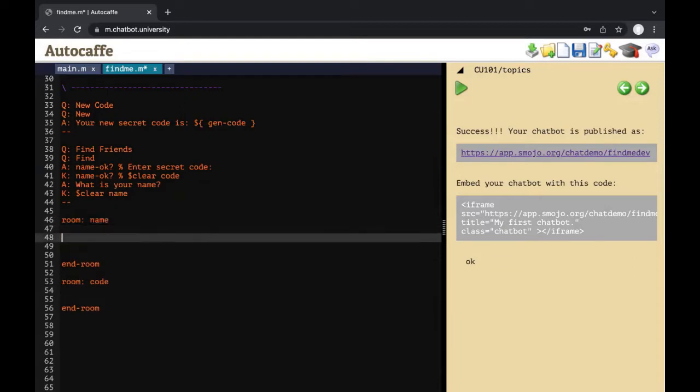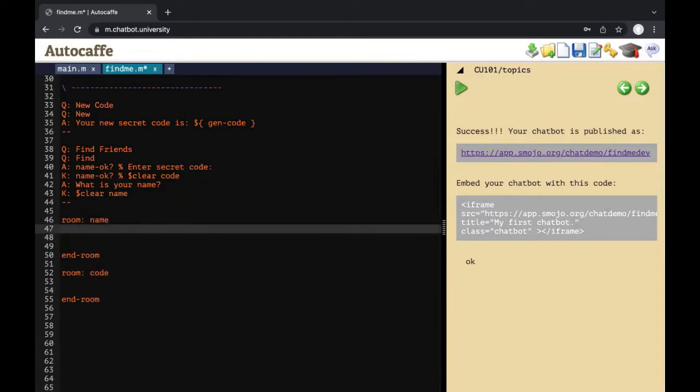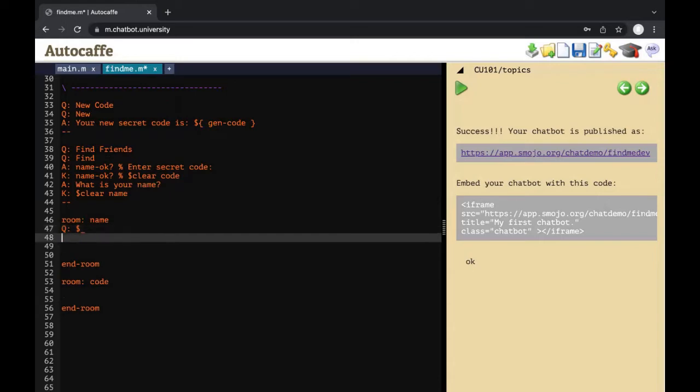Okay, so here the system will ask, what is your name? Enter. So if the name is okay, it will go to the code room. Otherwise, it'll go into the what's your name, into the name room. Okay, so here we'll just map anything at all, and we'll assume that's the person's name. Okay, so we will say last question.